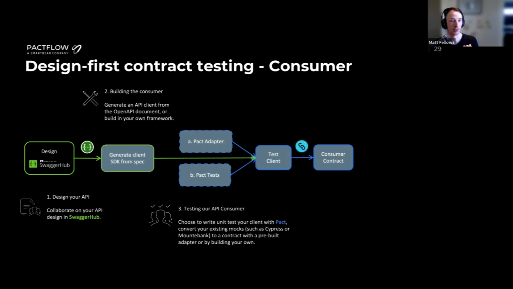So here you have two choices. You can choose to use Pact, for example, and write your consumer contract test with Pact, or you can use one of the adapters that we provide that can take your existing mocks and convert those into a contract file. We'll talk about this later, but at the end of this, we have a tested client, and we also have a consumer contract, which has all the information, all the requirements, if you will, that this consumer has of a given provider to be able to get its job done. And again, we're going to use this information to make decisions about whether it's safe or not to release later on in the pipeline.